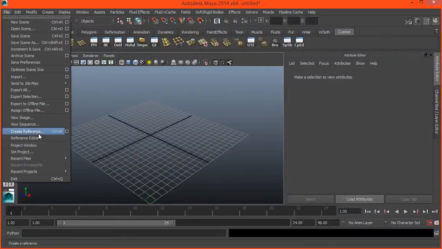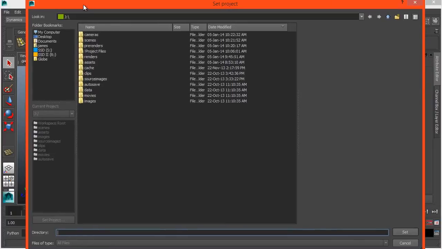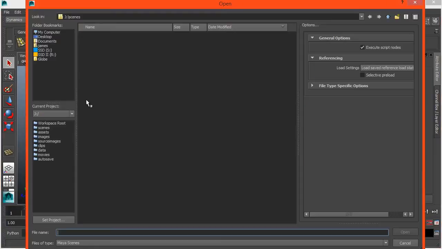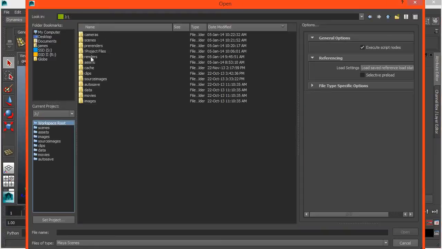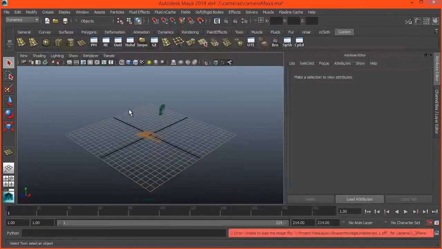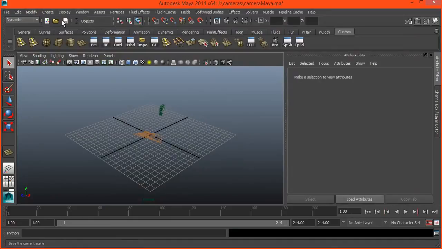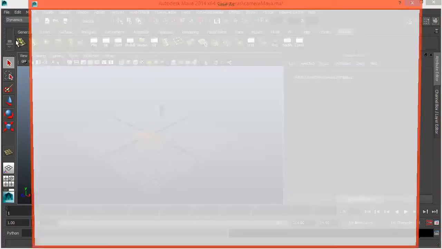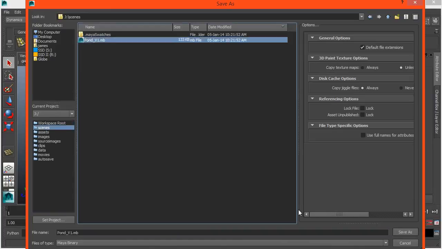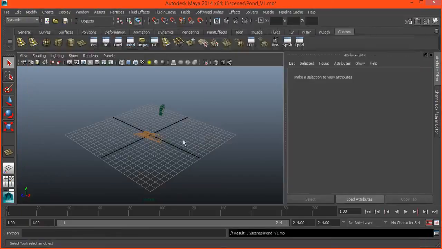Alrighty, in Maya, let's set our project file, set project, and I'm working in J drive at the moment, so mine's all set, but just set your project to wherever you're working, and let's go ahead and open up the camera. So I'm just going to go to the cameras directory and open up the Maya version. And once we've done that, let's actually save this as its own scene so that we're not overwriting that camera file. So let's go scenes, and I'm just going to call this pond version 1.